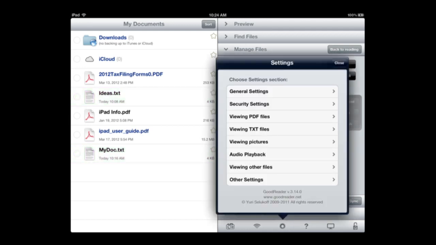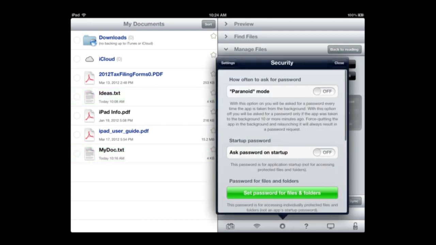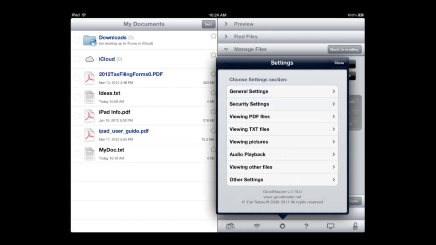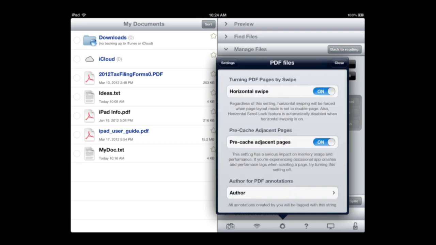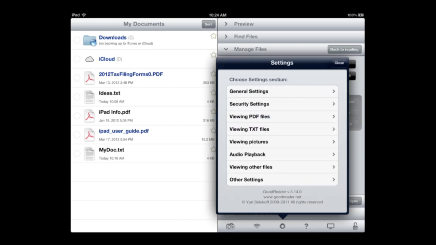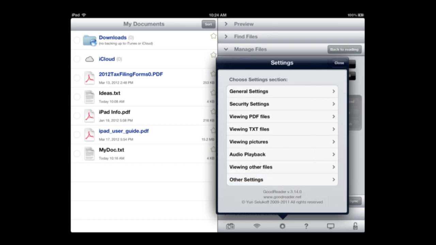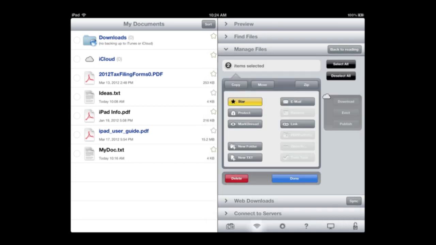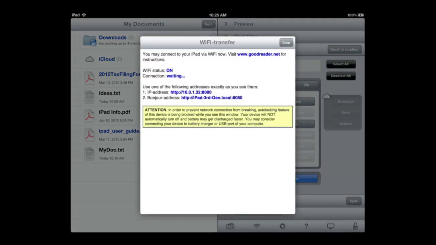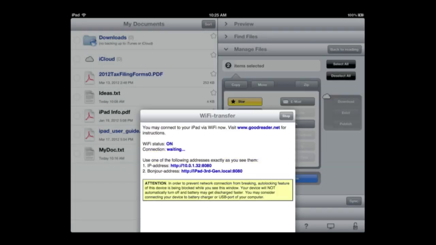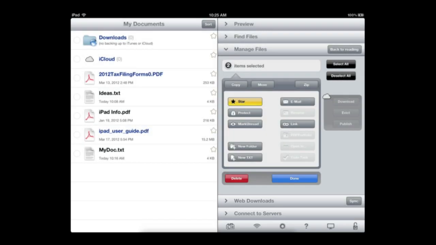You also have some settings here. For instance, there's security settings. So you can set it so that you need a password to get into your documents there, making it pretty secure. You could set different settings for different types of files and things that you can do. You can store and playback audio, for instance, also, and all sorts of different things that you can use. There's a Wi-Fi transfer mode where you can actually transfer documents over a Wi-Fi network to and from GoodReader while it's running on your iOS device.